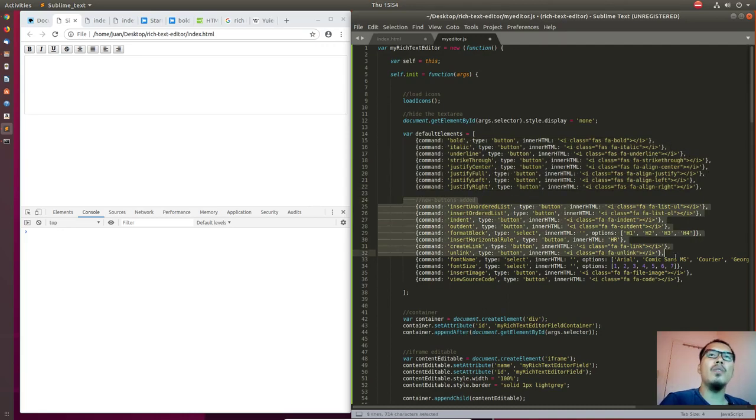And now I added new buttons so that we can use more functionalities in our text editor. So we added insert ordered list and so on. We will discuss each of these. We have insert ordered list, so this is the number list, and this is the bullet sign. And then we have indent, we have outdent, we have the format block, which is the h1, h2, h3, and 4. So that would be a drop down.